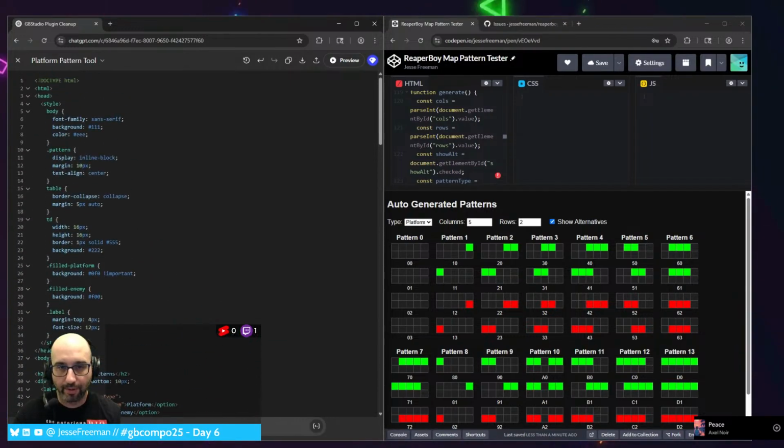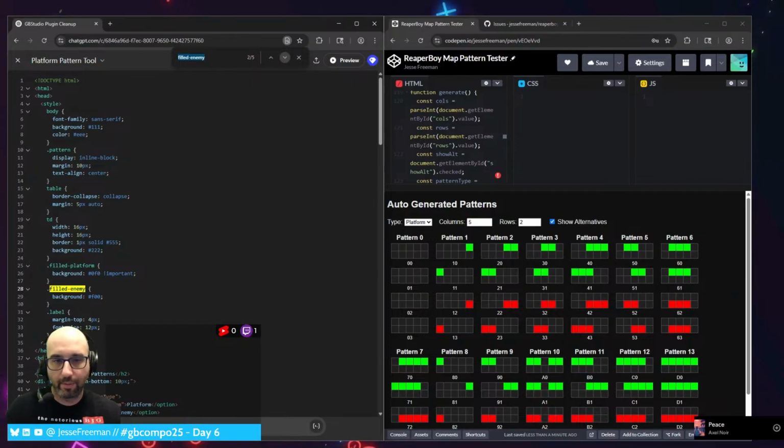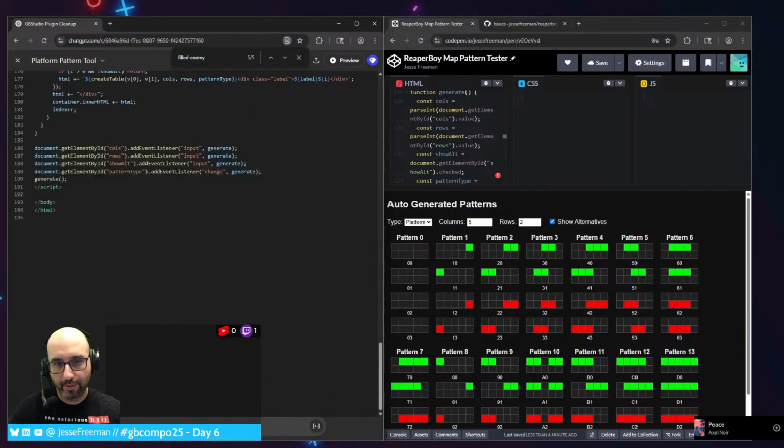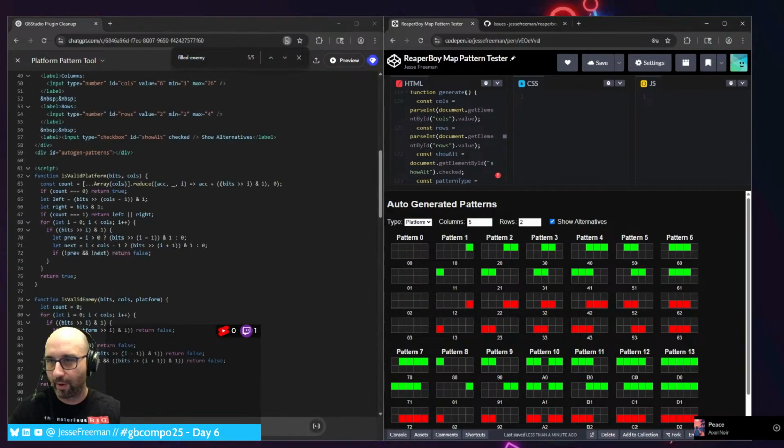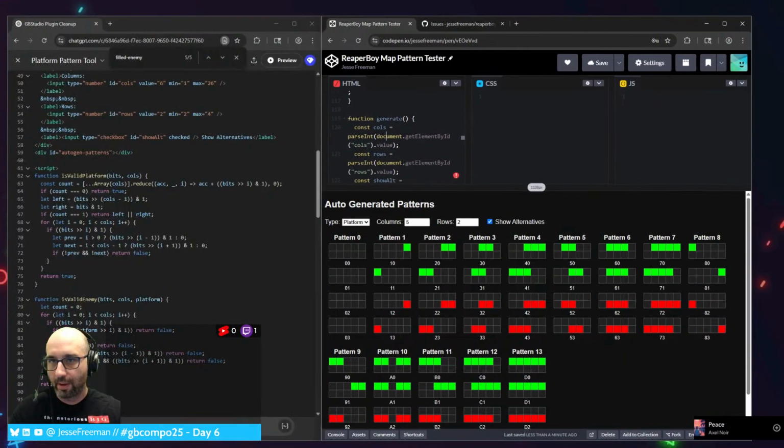I'm just looking in here to see. That's green. I'm just trying to see where filled. Oh, look, it won't even iterate through here. What is going on? How can ChatGPT be this broken today?